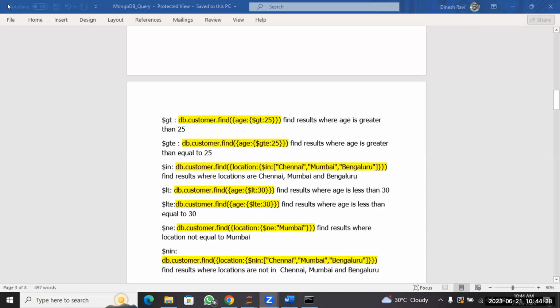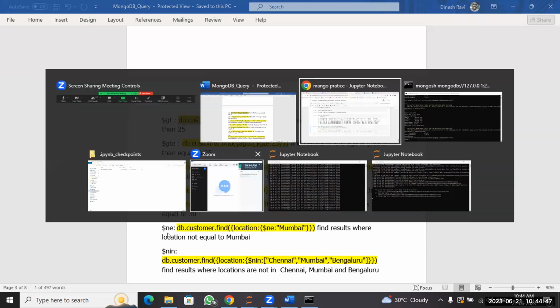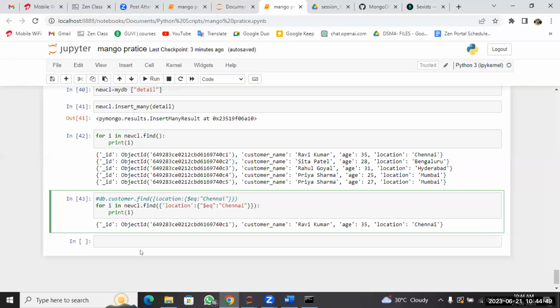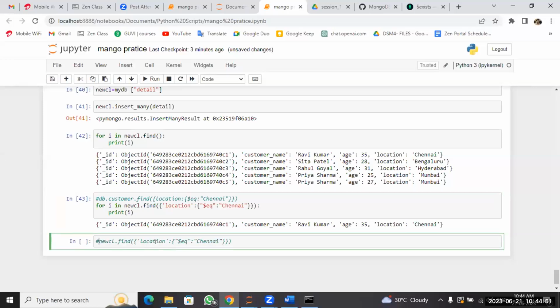Greater than. So we want to find all the people whose age is greater than 25. How to achieve this? Using this query. Now copy this query and comment it out for your reference. Why am I commenting it out? Because you can refer to this as the command prompt query.